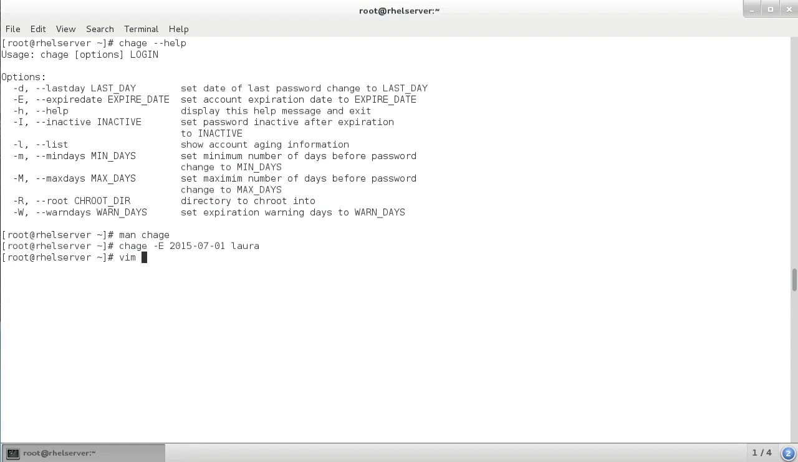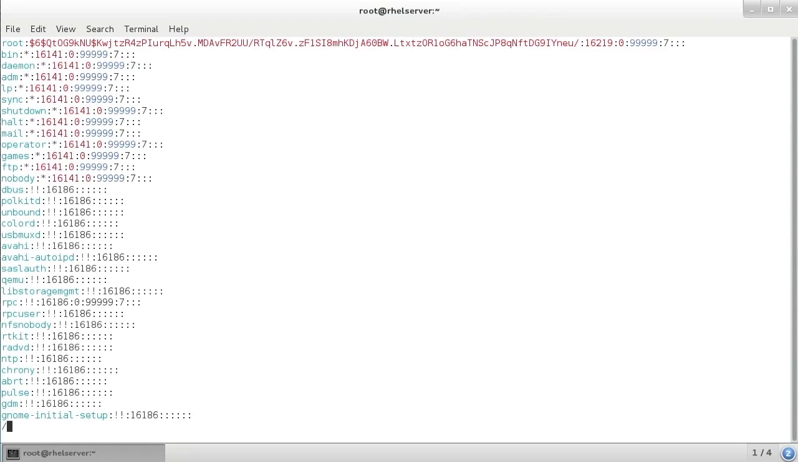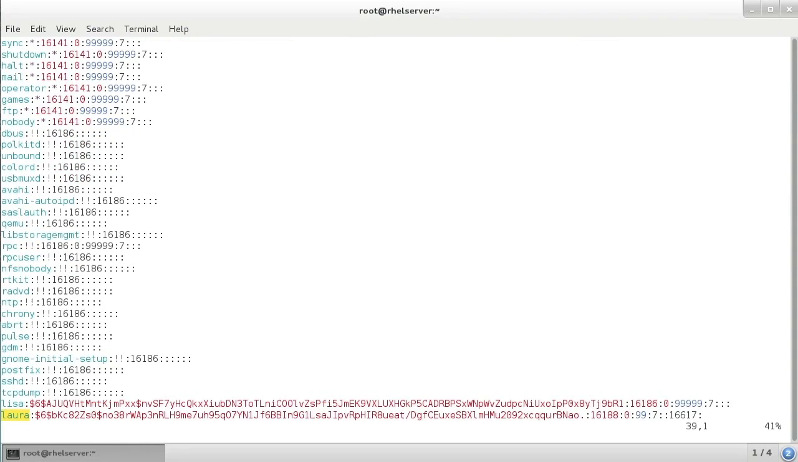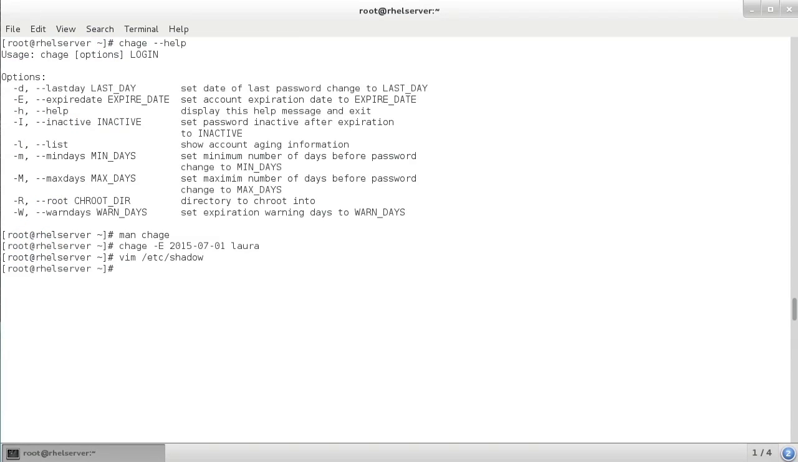Now the interesting thing is, can we find out whether it worked or not? If we do vim on /etc/shadow, we can see that there is user Laura, and user Laura has a setting of 16617 at the end, which is the number of days since January 1st, 1970 that the account will expire on. So these are just examples of how to manage password expiration. You'll be able to find other options as well if you need them.